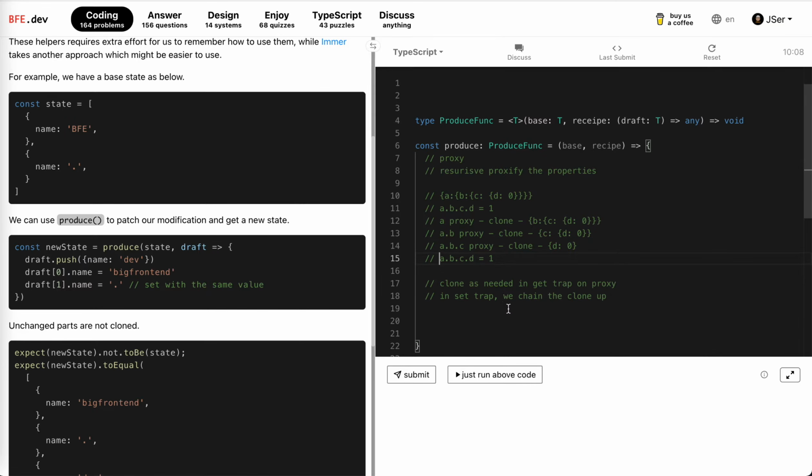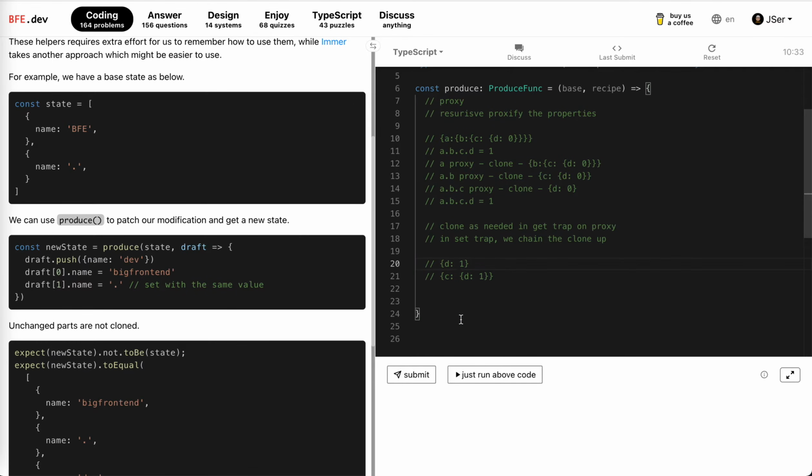So yeah, in a set trap, we can chain the clone up. By that I mean, you can see that when we're setting it, now the D is actually becoming 1, right? And then we need to update something like this and link them up, and then connect this one as well, and then finally we are getting this.